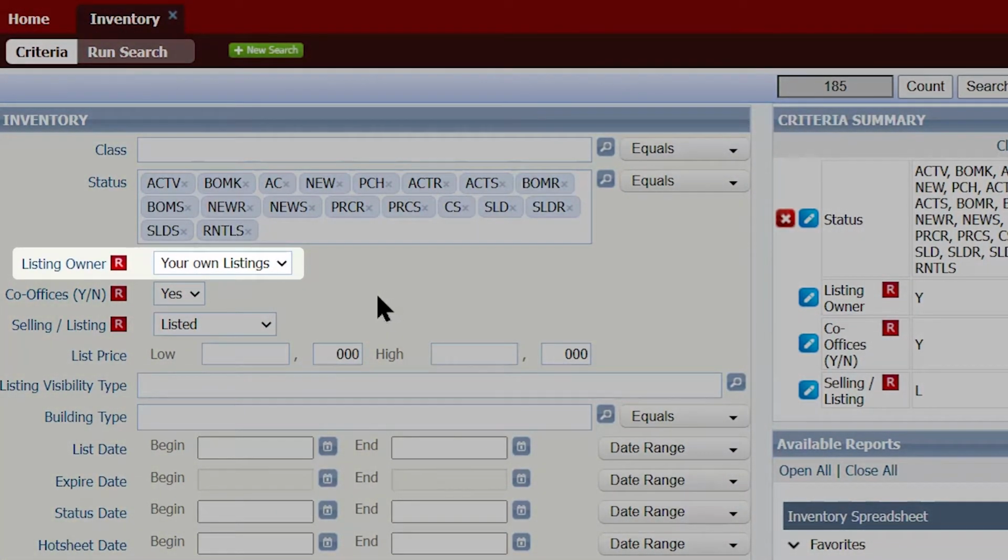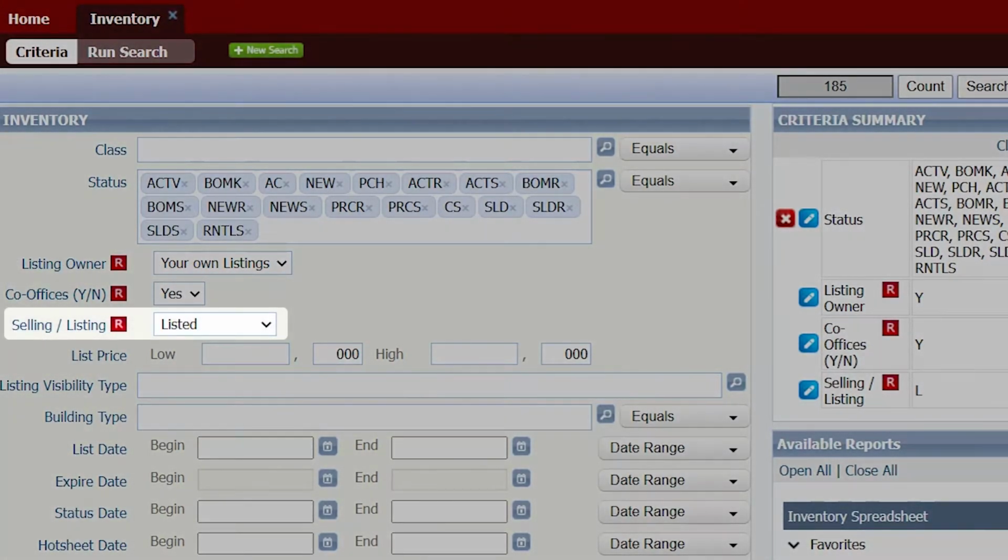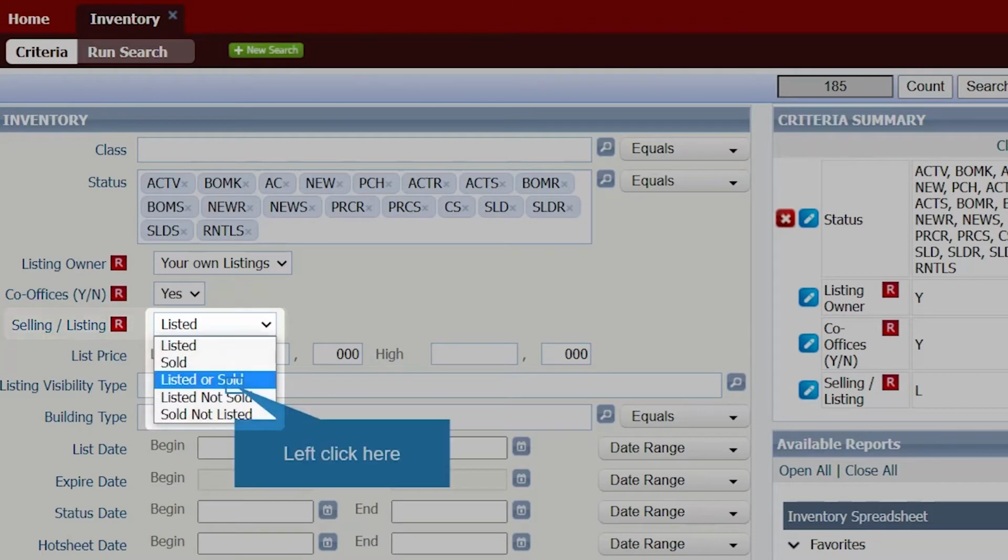Under Listing Owner, select Your Own Listings. For Listing/Listed, if you want to see all the transactions where you have represented the buyer, then select Sold. If you want to see transactions where you represented the seller or were the listing agent, select Listed. If you want to see both, choose Listed or Sold.